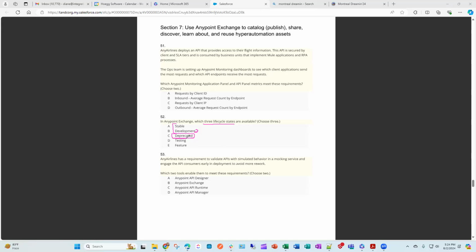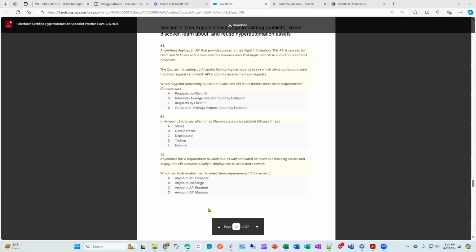Okay. And there is not a testing or feature like that. So those two are not even options. They're not accurate. So A, B, and C.